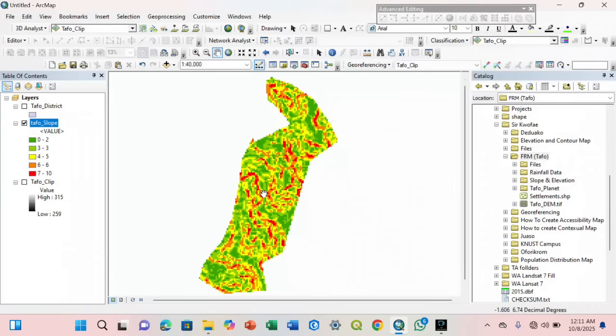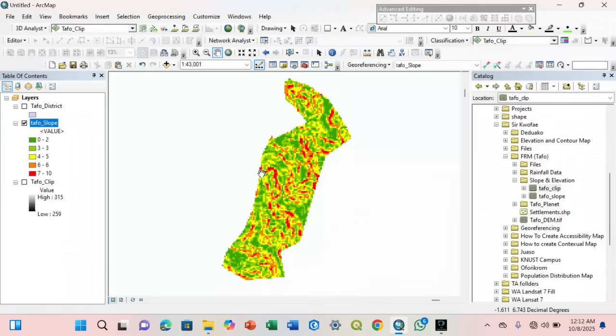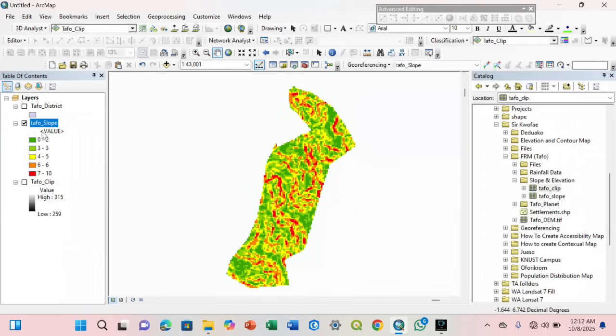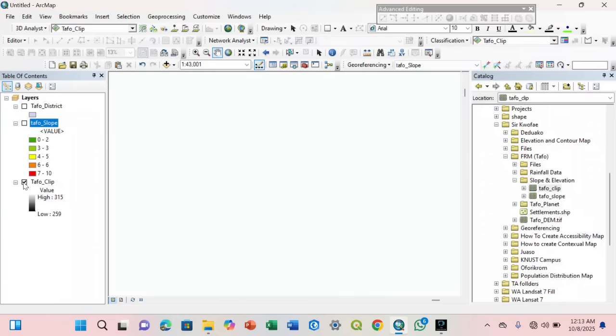Yes, so that is it. If you want to create the slope of an area, that is how we do it. So let us uncheck the slope. Let us go back to the dam.